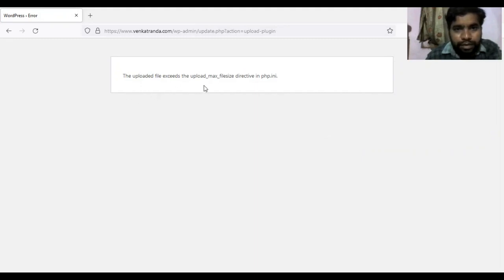The uploaded file exceeds the upload max file size directive in php.ini.